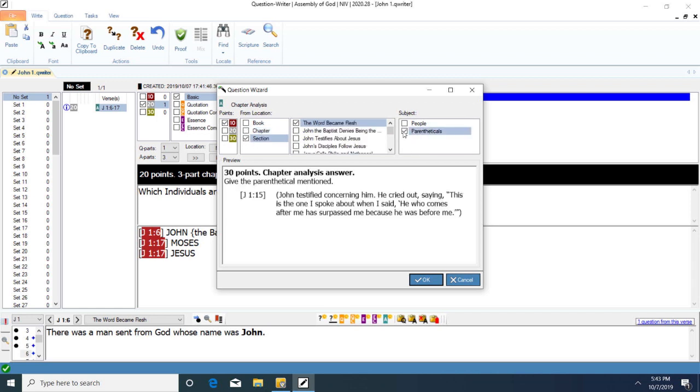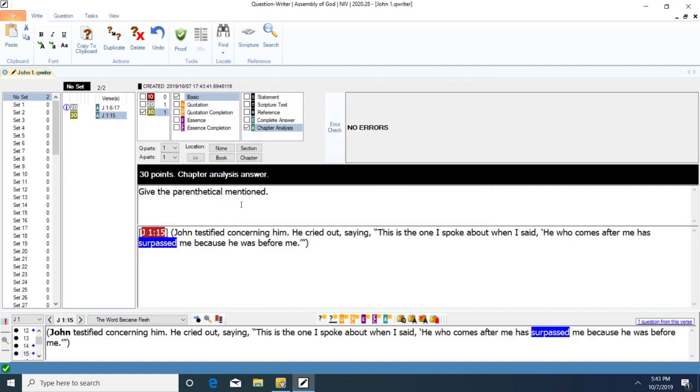There's one parenthetical. That looks like a pretty long one for early in the meet. So a 30-pointer would be good there. And we're going to click OK. Give the parenthetical mention. Well, let's see. Where are we going to come from? We're coming from the section title. 30-point chapter analysis. From the section title, the word became flesh.